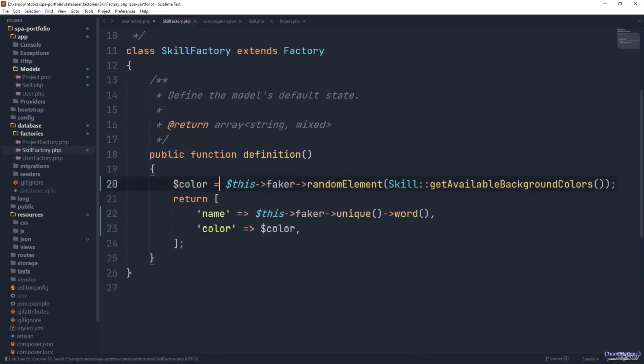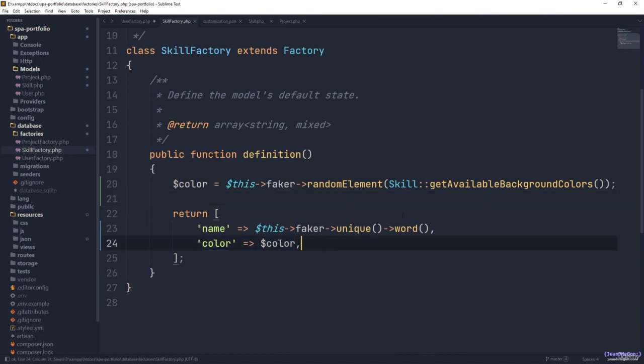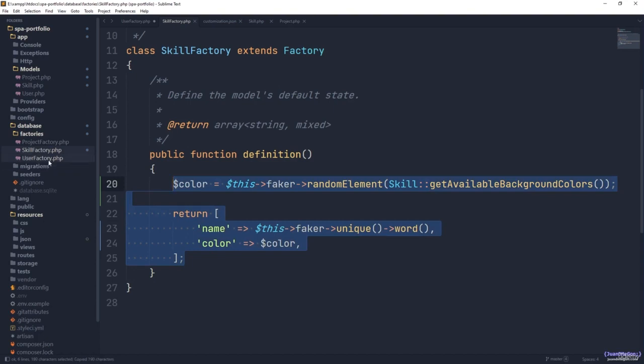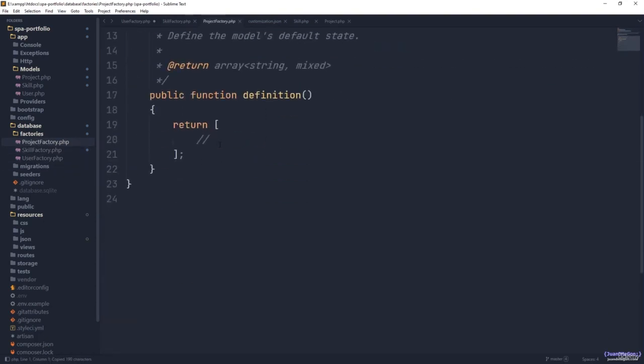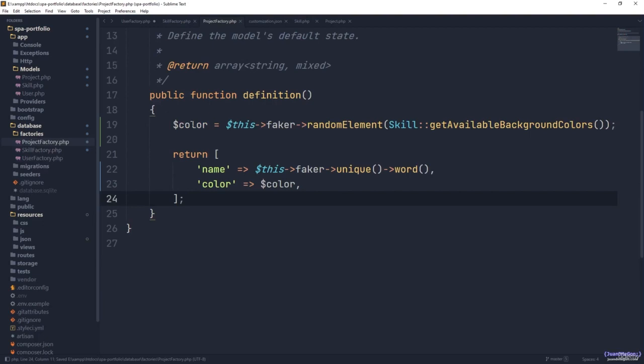Perfect. And once we have the color, we can use it here. Again, this is returning an array with all the available background colors, and we are randomly selecting one element from there. And we can do basically the same in the case of project factory. So let's paste it here. But this time, of course, we are going to have not only the color, but the icon.